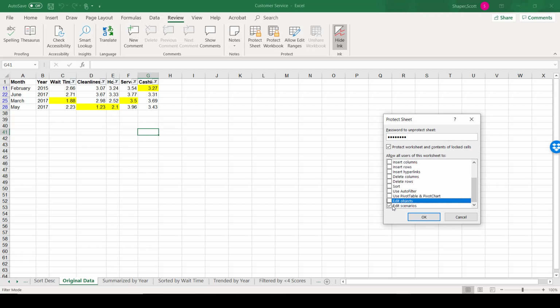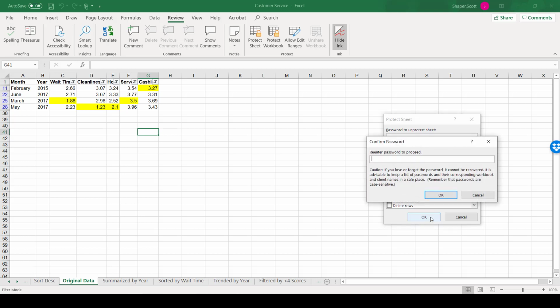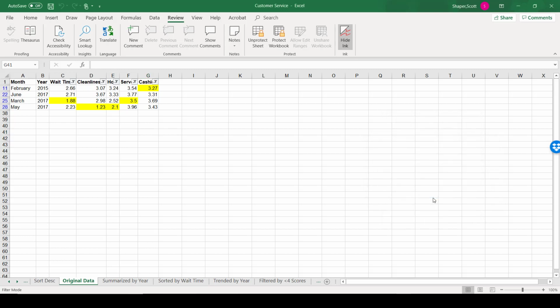Okay, and geez, I got another one down there. Okay, all these unchecked. Click OK. Enter the password again. All right, so now I've secured this one, but I just did it for the sheet. And see, it says now unprotect sheet. Well, that's how I unprotect it. So right now, I have protected it, so I can't change anything.